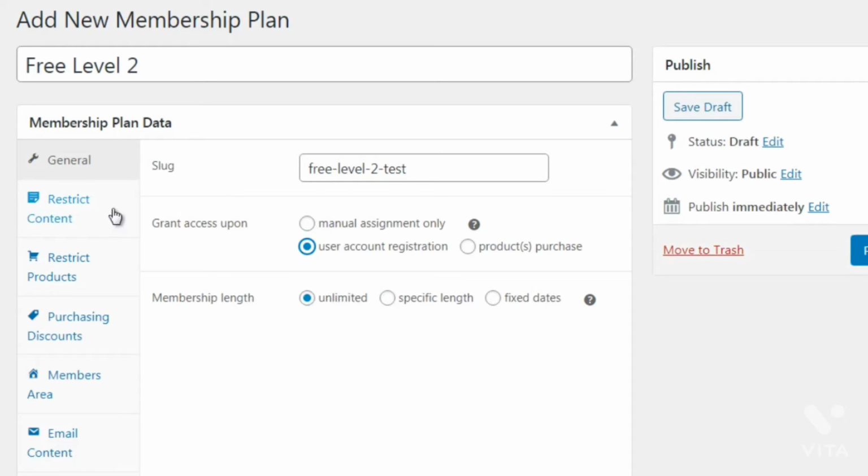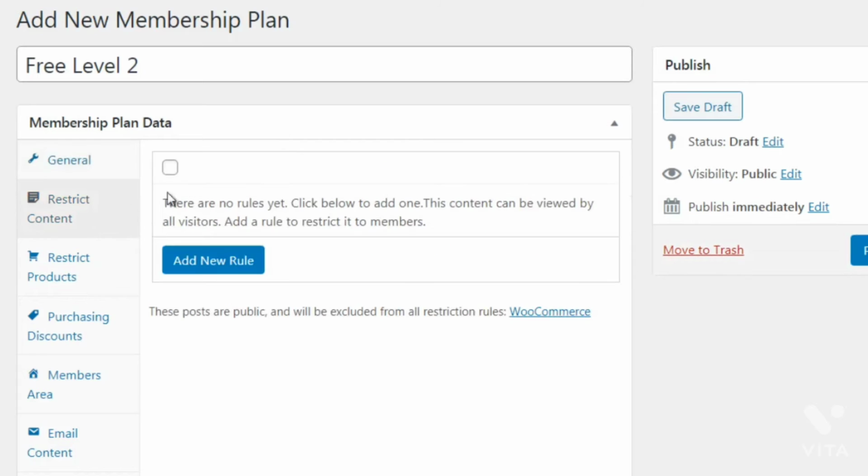Then next we have restrict content. So I'm actually going to go through this later on. And when we create a pay level, I'll show you the settings that you'll need. So for now, for a free level, this is what I would do. In terms of restrict content, it says there are no rules yet. Click below to add one. This content can be viewed by all visitors. And you can add a rule to restrict it to members.